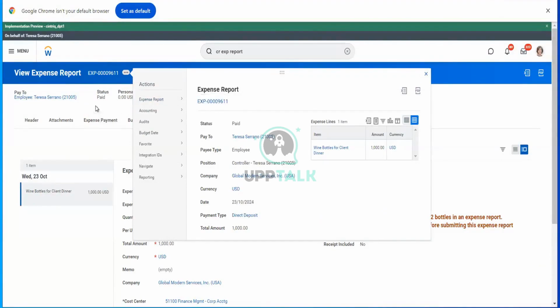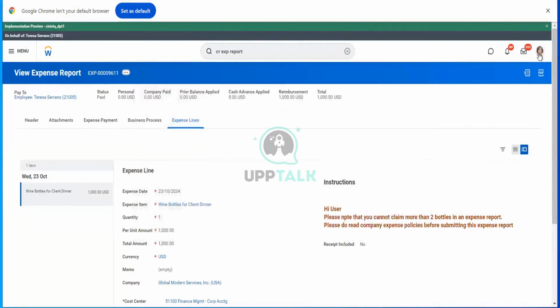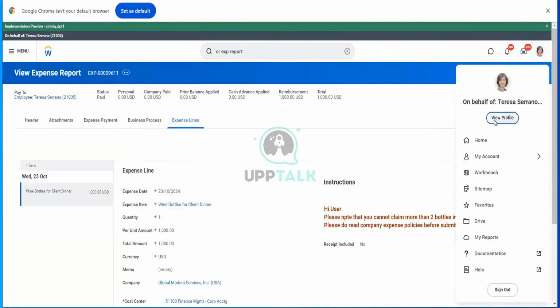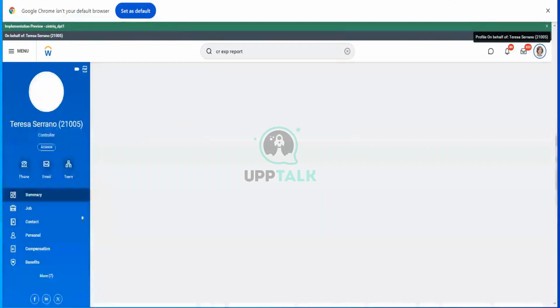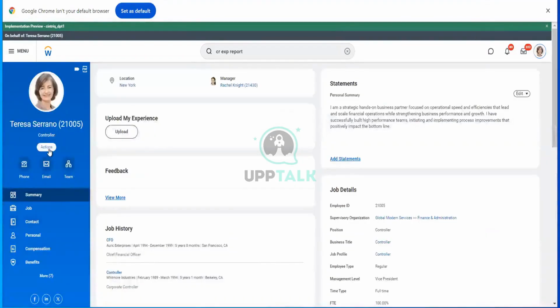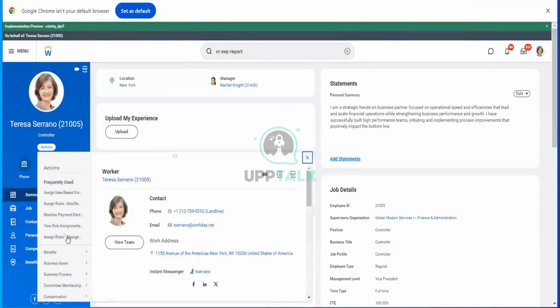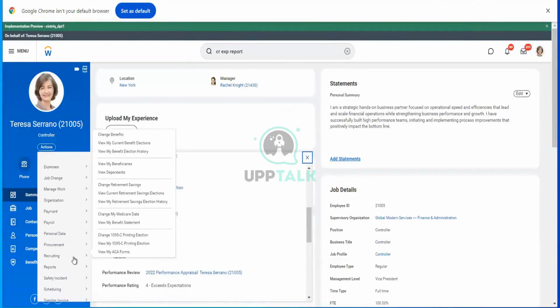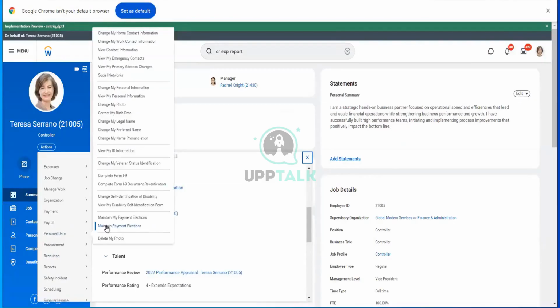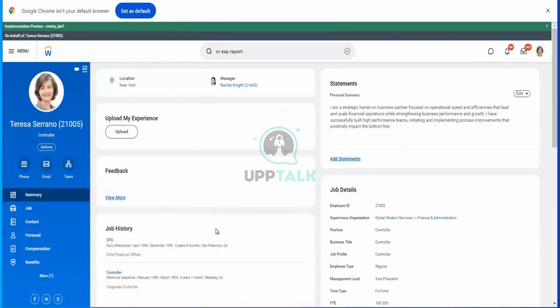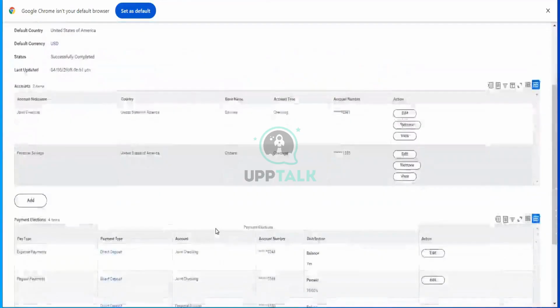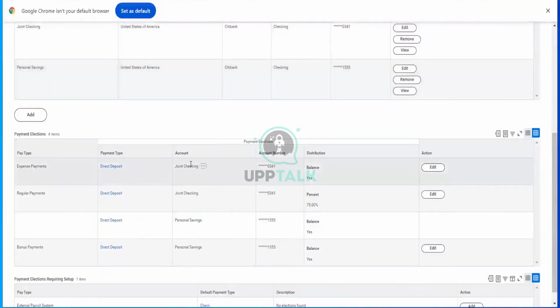Now let's talk about the payment election. For that go to this person's profile, or your profile also, doesn't matter. Go to view profile, click on actions and go to personal data, maintain payment elections. And here you can see for expense payments, we have defined this account, unit Chico 0341, to be used to get the reimbursement for the expense reports.